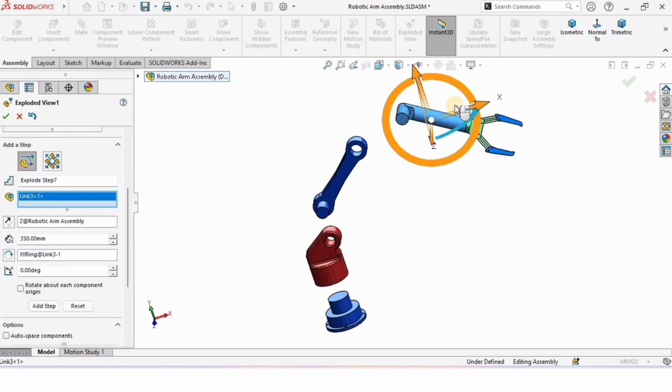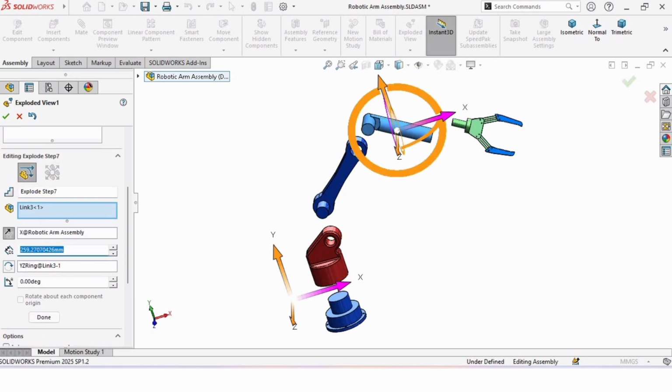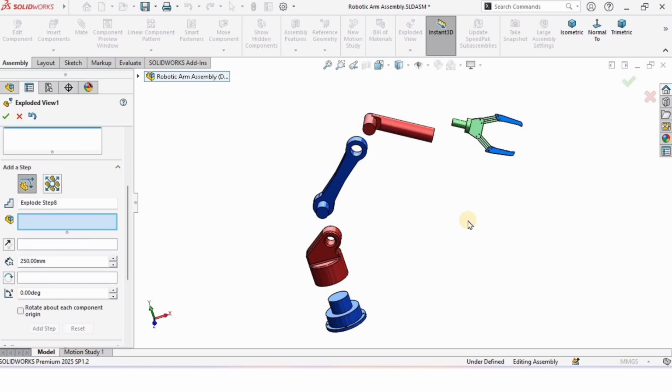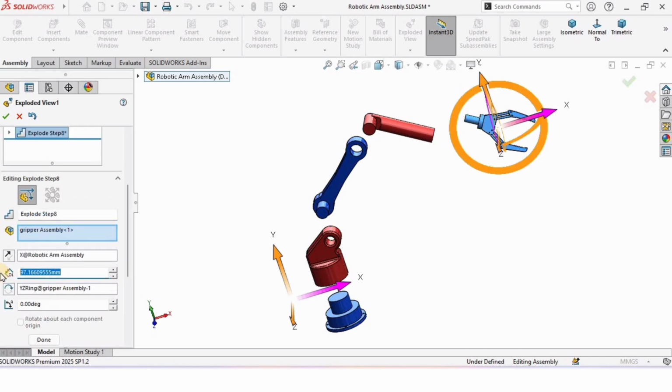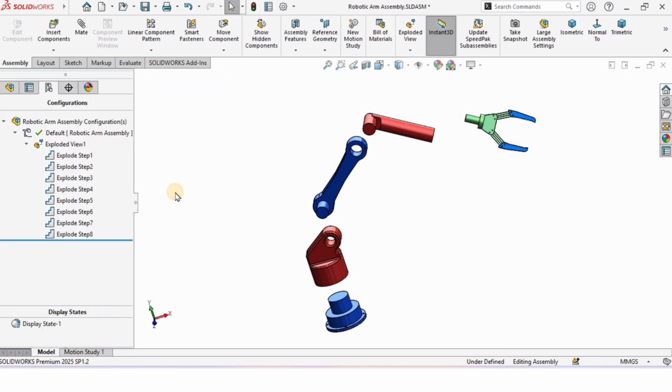Then I will select this third link and move it to the left side, and I will specify here 250 millimeters, and finally we are left with the gripper. So we'll select the whole sub assembly and move it to the right side 100 millimeters, and I will click on the done button, and finally I will check the box now.